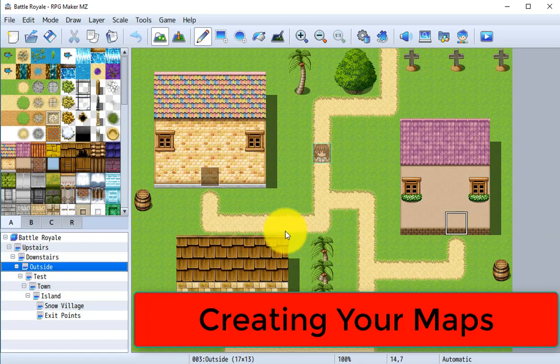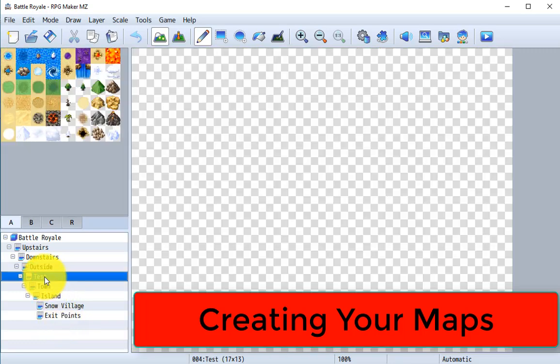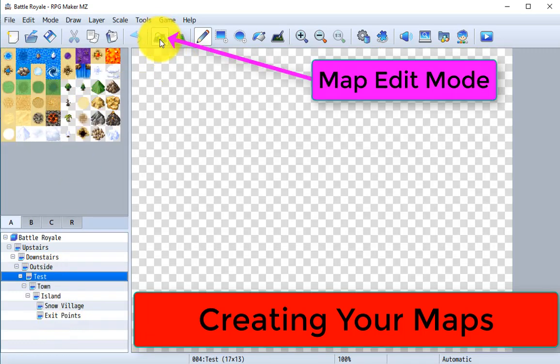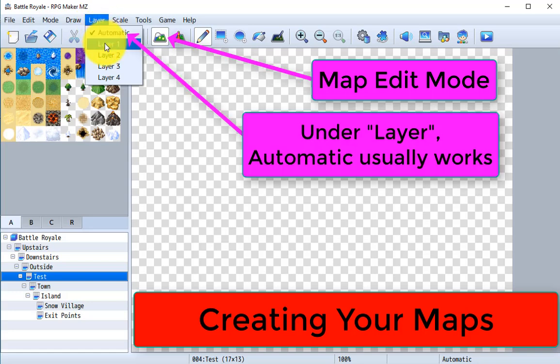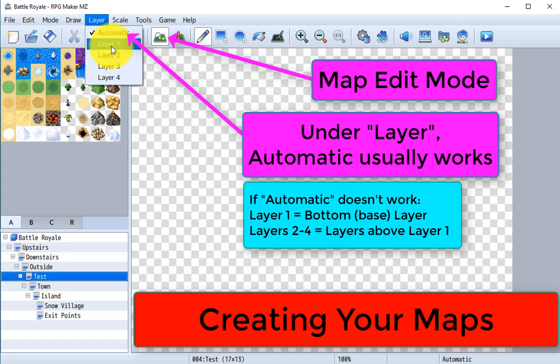So here's the important thing. To create your maps, you'd have to be in the map making mode here. The second thing I want to point out is under layer, there's a lot of different settings. The general one that you want to be under is automatic. Automatic generally will read your mind as far as how to lay these out. If it doesn't, you can get into layer 1, which would be the bottom layer of what you're creating, so things that maybe you're walking on. Layer 2, which is on top of that, layer 3 on top of that, and so forth. But generally what you'll notice is automatic is going to be the best way for you to create your maps.